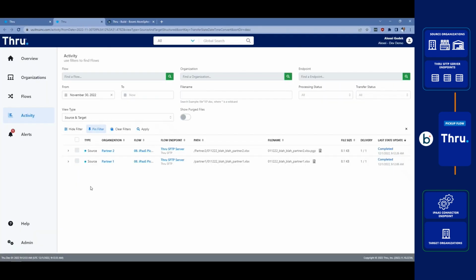So if we go here, we can see partner 1 dropped off a file to the partner 1 folder, and partner 2 has also dropped a file to their unique folder. We can see the target is iPaaS. We can see it's waiting for the connector to collect the file from us.